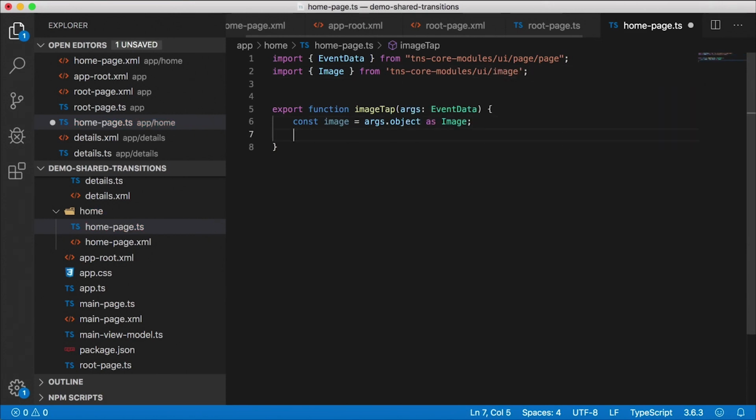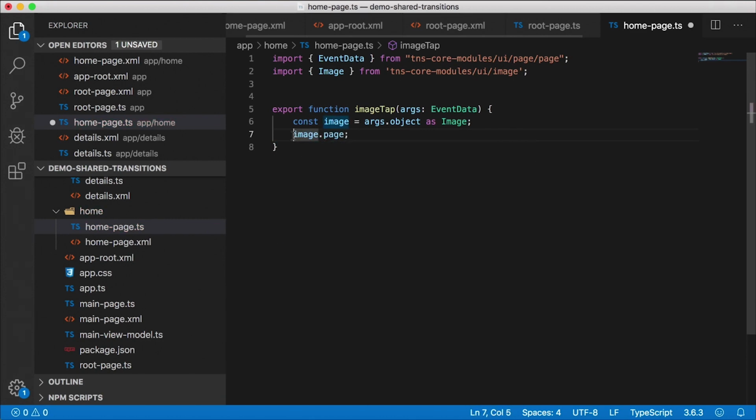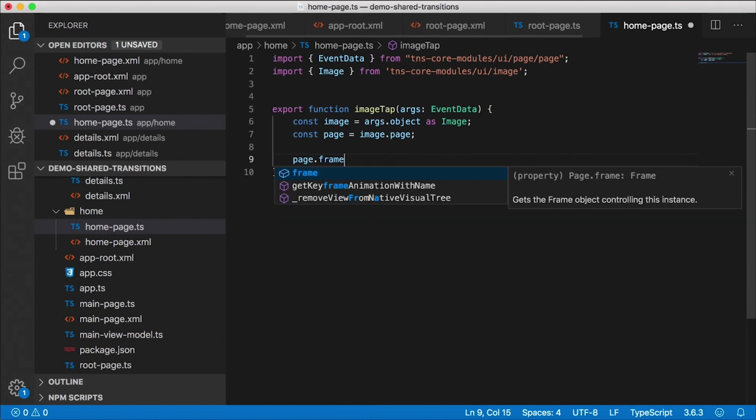Now image, that's the thing we tapped on. It lives on a page. So we're going to get a hold of that page as a reference and just save it off right here. We're going to need that. So I want to navigate the closest frame to me, and I want to go to the details page. So I'm going to use page.frame, which is the nearest frame to my image that I tapped on. Not the top frame of the UI stack, but the nearest frame to me.